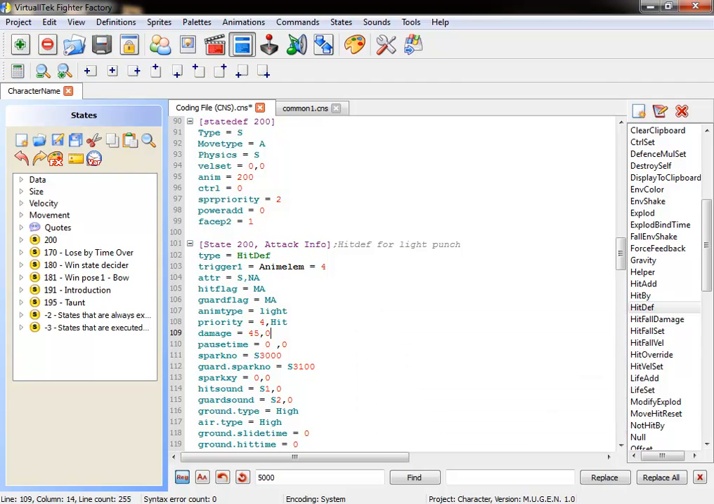The second value is your chip damage, so how much chip damage the move does. I like to leave that as 0.